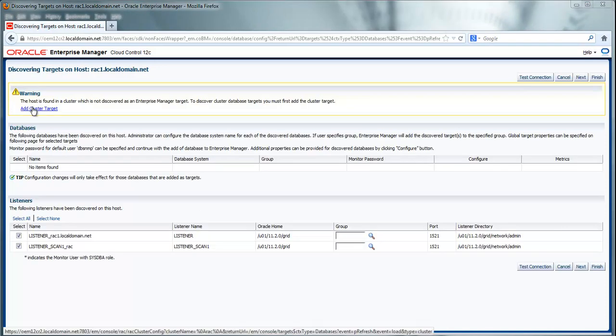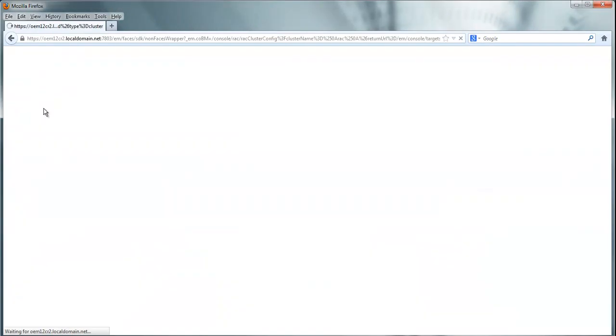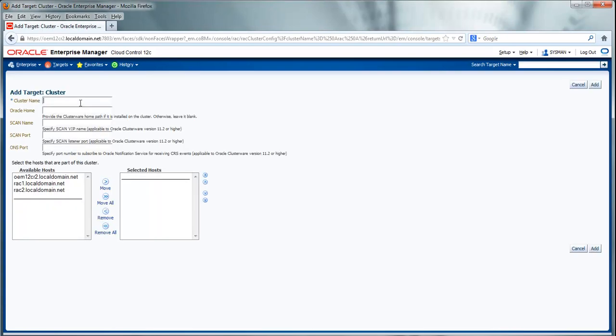So our database is a cluster database, so we are adding a cluster target. Our cluster database name is rag.localdomain.net, and the cluster home is this scan.